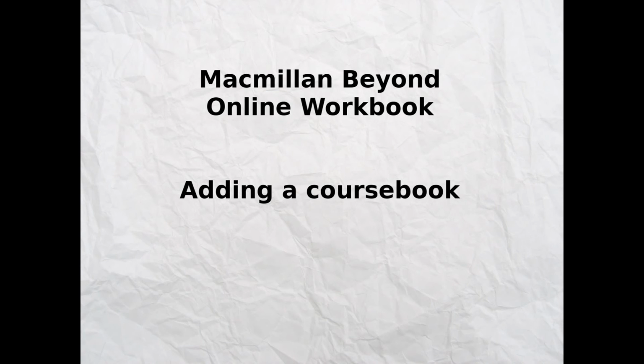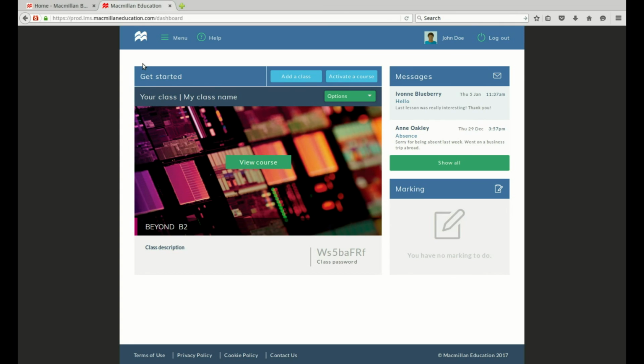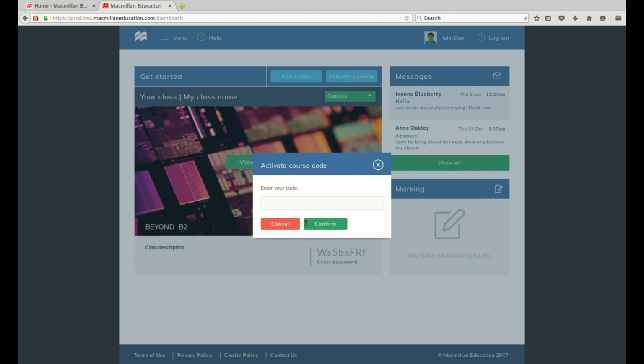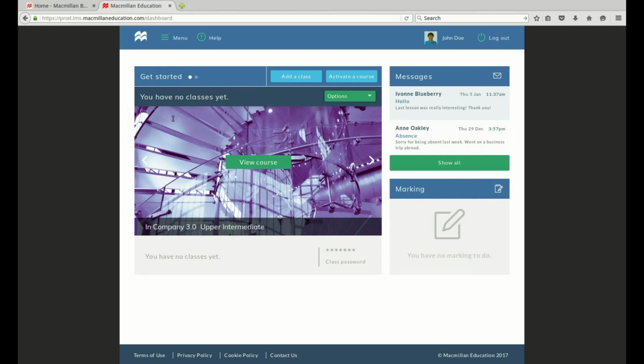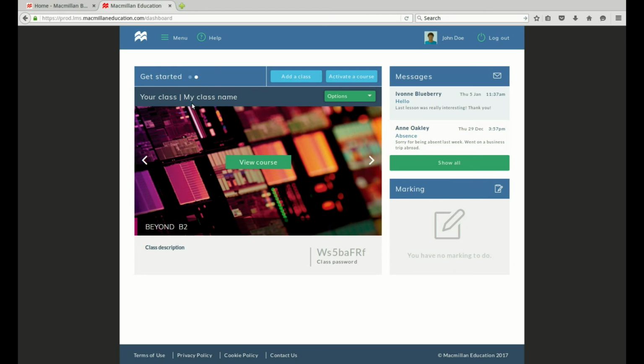As a teacher, you are likely to use different course books with your groups. You can add another course book to your existing account. To do so, click Activate a course. Then enter your code and click Confirm. You will now be able to access your new course. The image on the screen will show you the course you are currently using. If you have multiple courses, you can navigate through these by clicking on the right and left arrows on either side of the image.